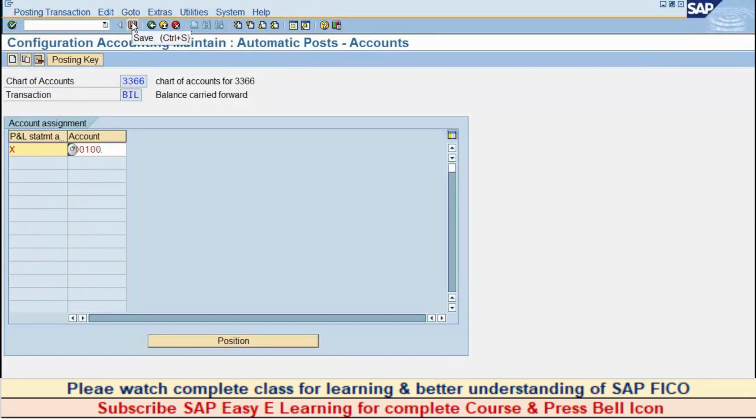Click on save. And this is called a warning message. Account 100100 not created in the chart of accounts 3366. Actually, we have given the GL account number only here. We did not create the GL account. That's why it is giving this warning message. The GL account is created later on in general ledger accounting. But for the time being, it is only a warning message, so you can just ignore it. To ignore the warning message, click on the enter button.